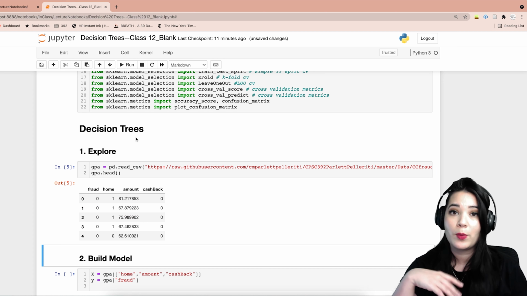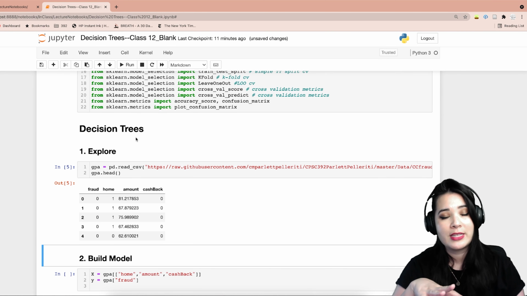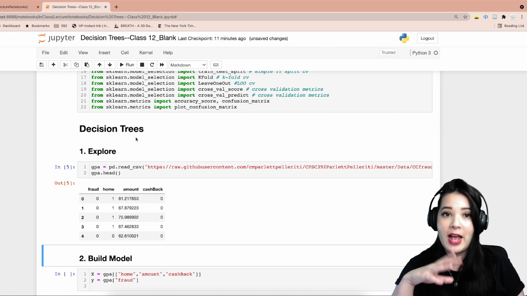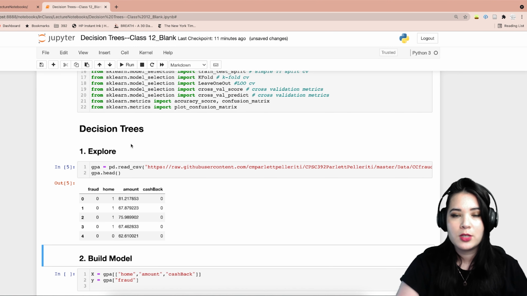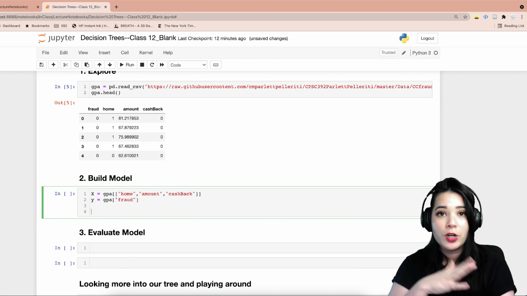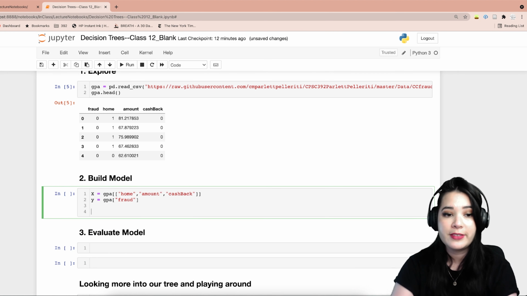We have a data set where we have whether or not a transaction is fraudulent, whether or not it was in someone's home region, the amount of the transaction, and then whether or not someone had cash back with that transaction. So we are going to use this data to build a decision tree to predict whether or not something was fraudulent. Again, our workflow for building this model is very similar to all the models we've done previously.